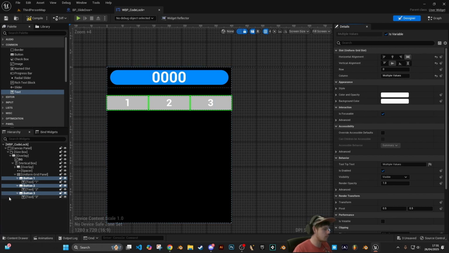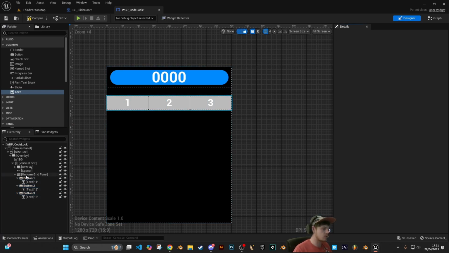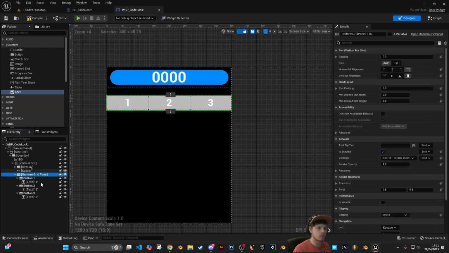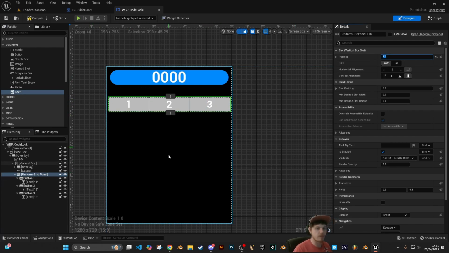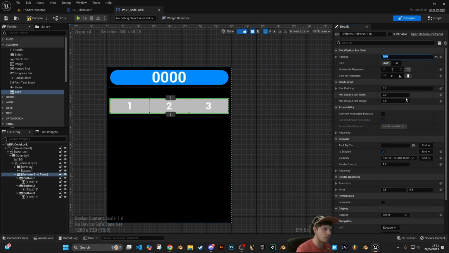Maybe that's pretty neat. And then what we're going to do is go back to the uniform grid panel, select that, and we can say here, do we want padding? So yes, I want 5 padding, so it just brings the buttons in a bit away from the edge, maybe a little bit more, maybe 10.